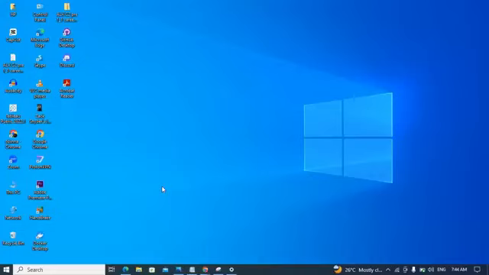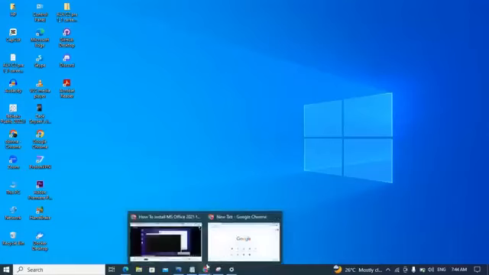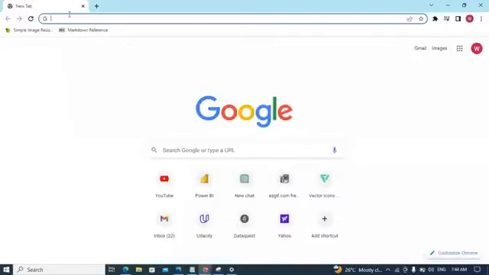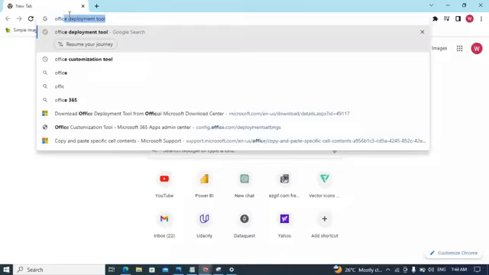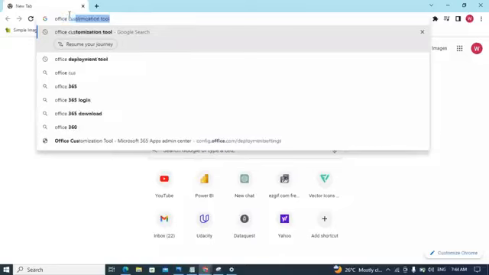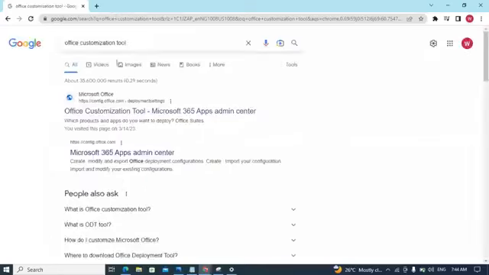Yeah, hi everyone. In this video, we'll go over installing a fully activated Microsoft Office 2021 version. So first things first, I'll open up my browser and search for the Office customization tool. So I hit enter. And the very first option, Office customization tool, I'll click on this.